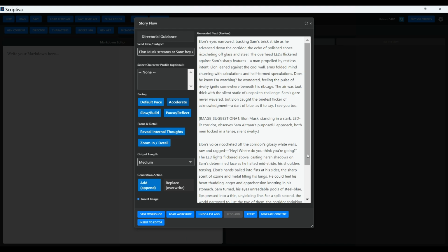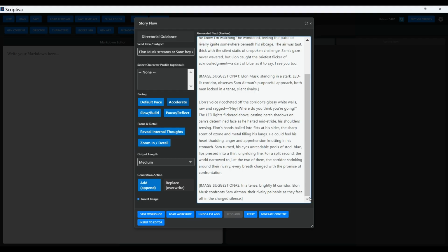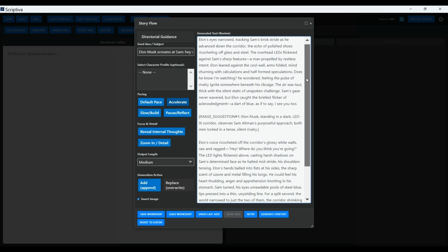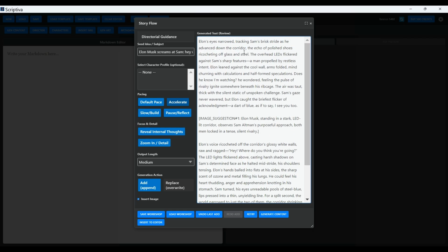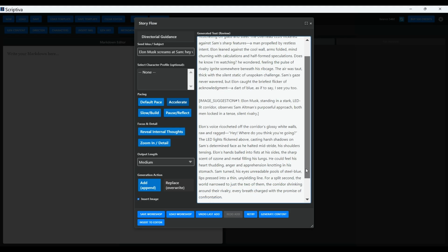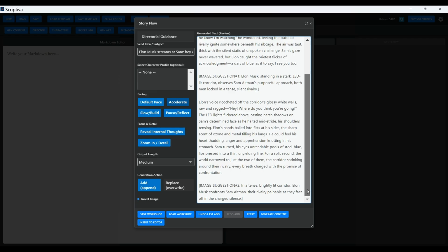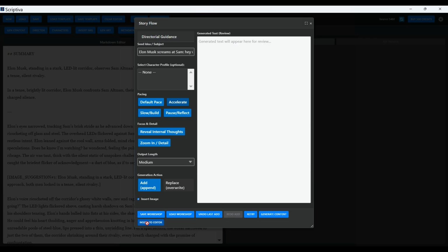Oh, that was fast, man. Yeah, so Elon's voice ricocheted off the corridor's glassy white walls. So we know that the system knows that they were actually in a corridor. So at least you can see there's some kind of consistency here. All right, so you can read what's going to happen here. I'll let you read, but in the interest of time, I'm just going to insert this content in the editor, and then we'll see what images get generated here.